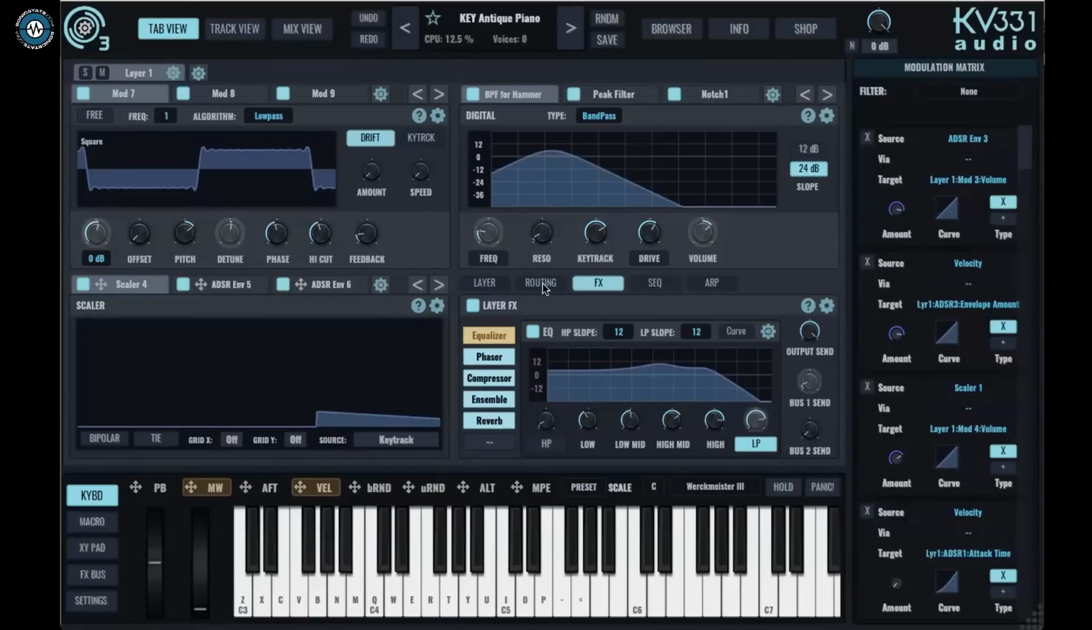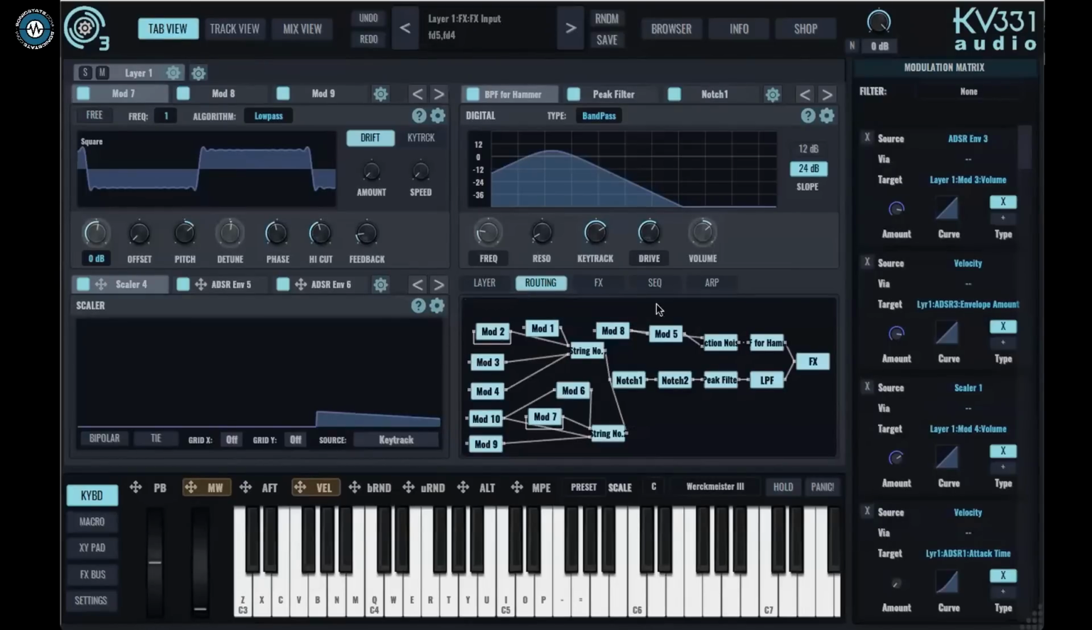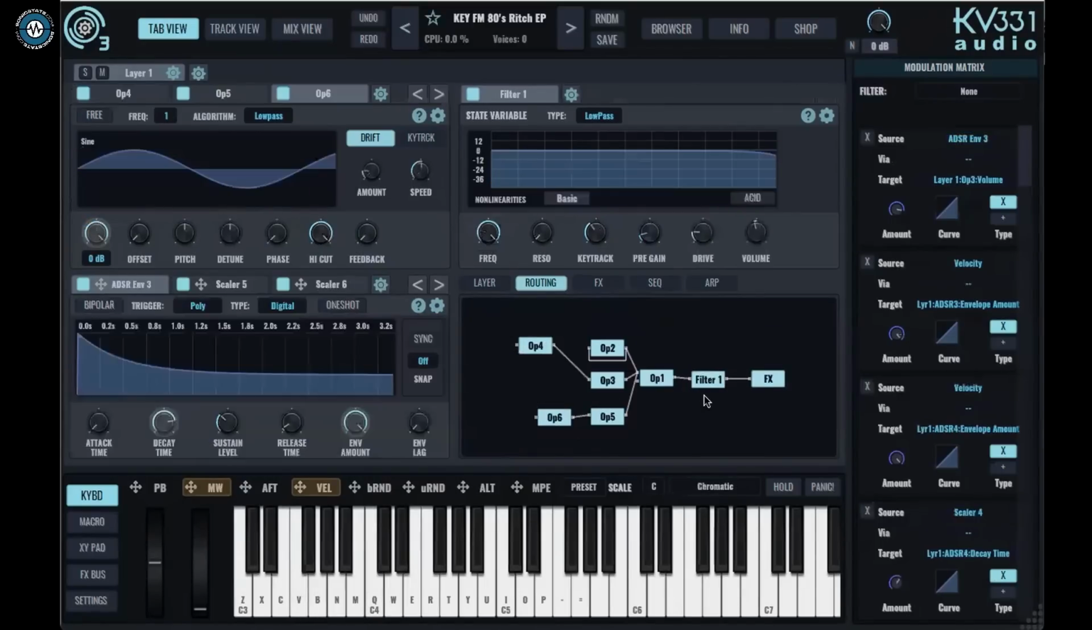Let's go to the routing tab here. You see how many modules he used? My goodness. Let's load another one. So these sound very, very classic, kind of almost 6-op DX type sound. Yes, exactly. So those are possible, right? Yes.